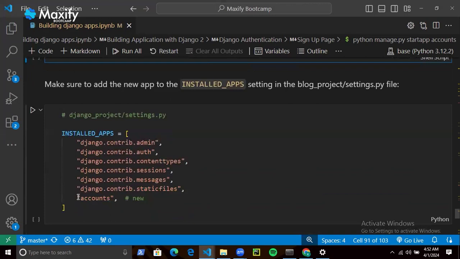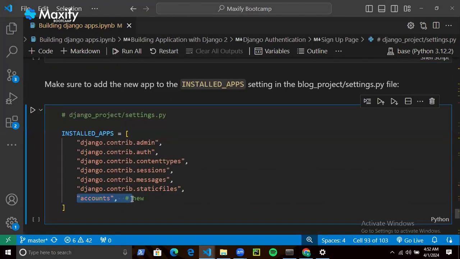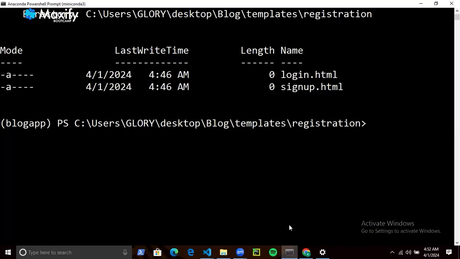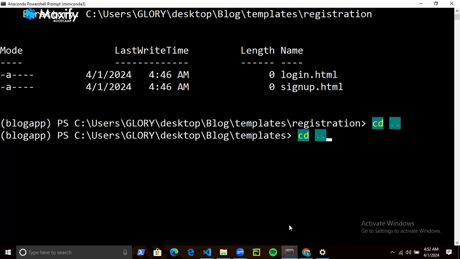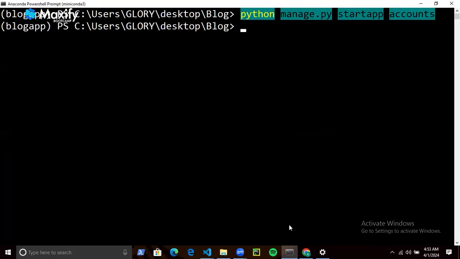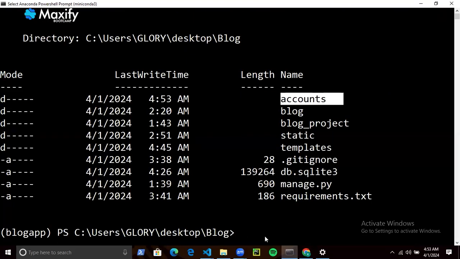Then after that, we'll install the app in the installed apps list, right? Then let's quickly do that. Let me change directory from this registration template. Yes, so now clear and run this python manage.py startapp accounts. So this will start another brand new app for me. The accounts app has been created for me alongside the blog.